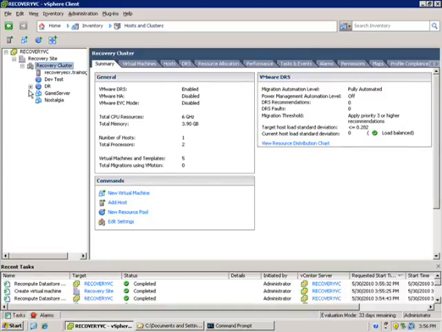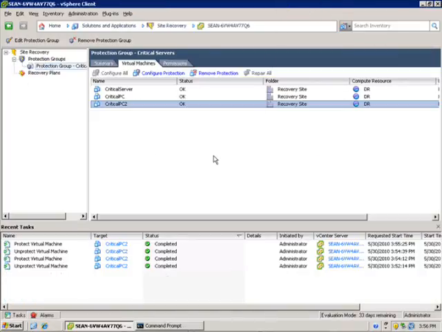But since we've walked through the steps of setting up a new protected data store, I'd like to show you how you can then scan for that data store and create a new protection group for the virtual machines to be stored on that new protected data store. We'll do that in just a second.